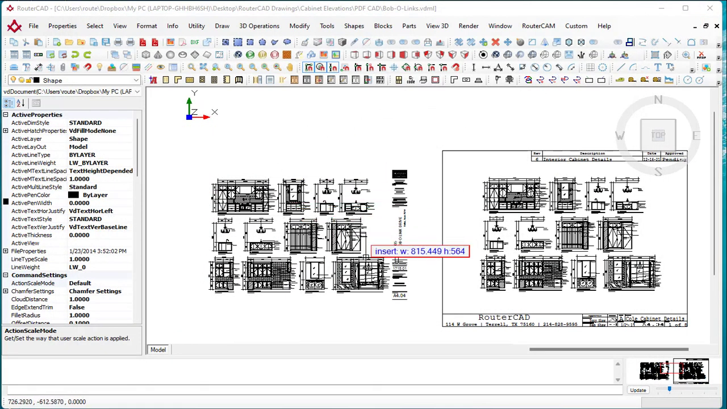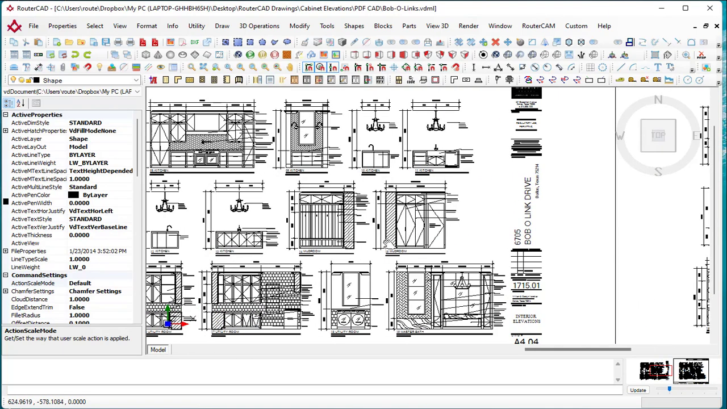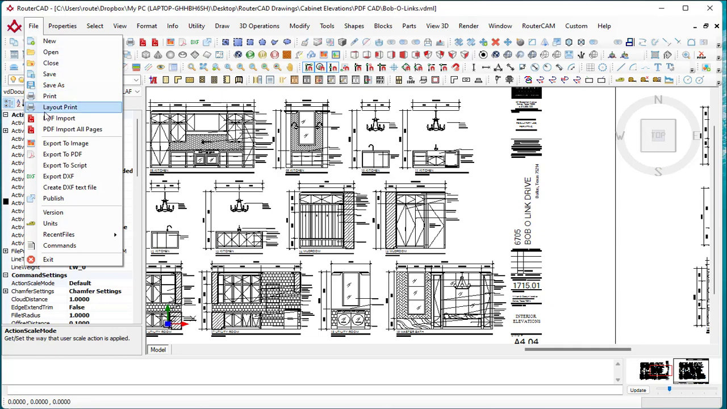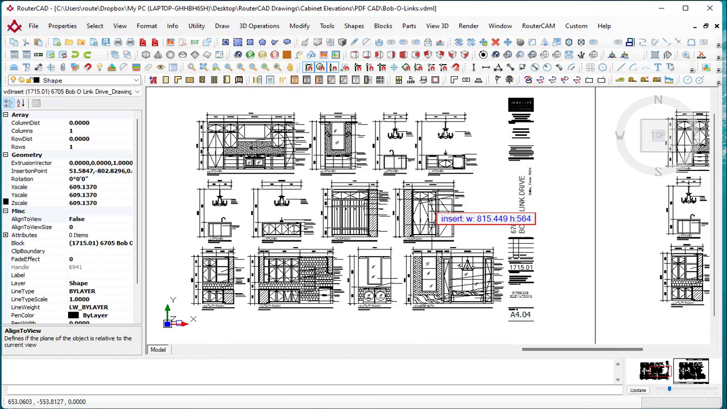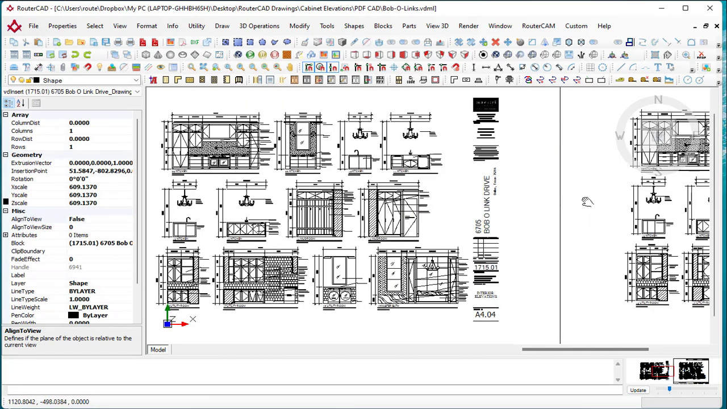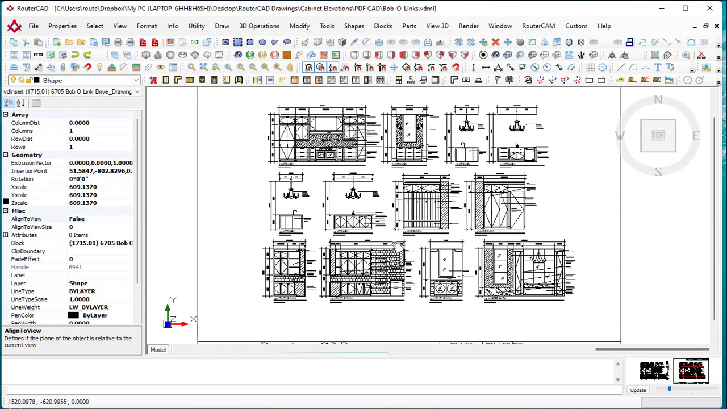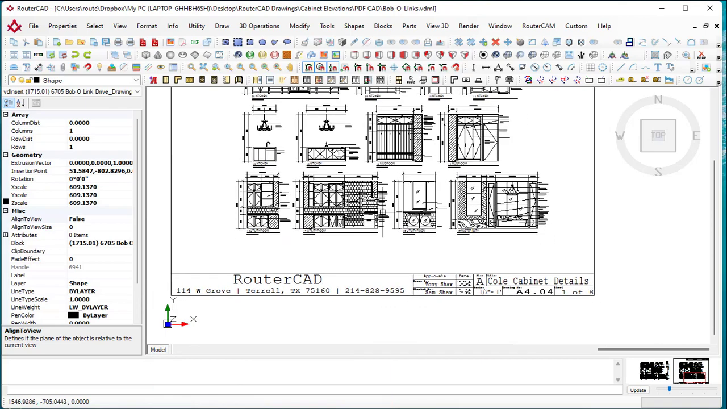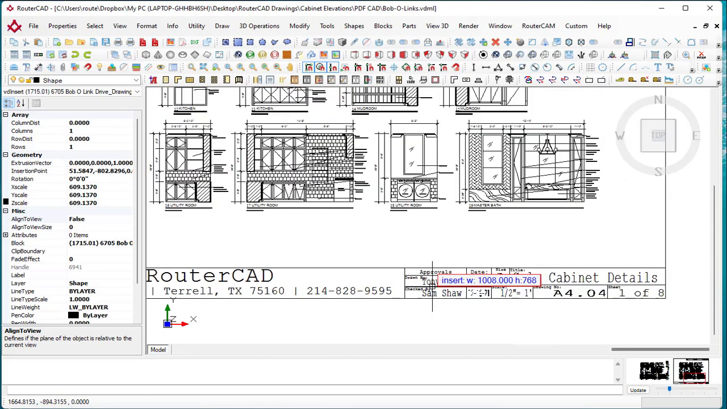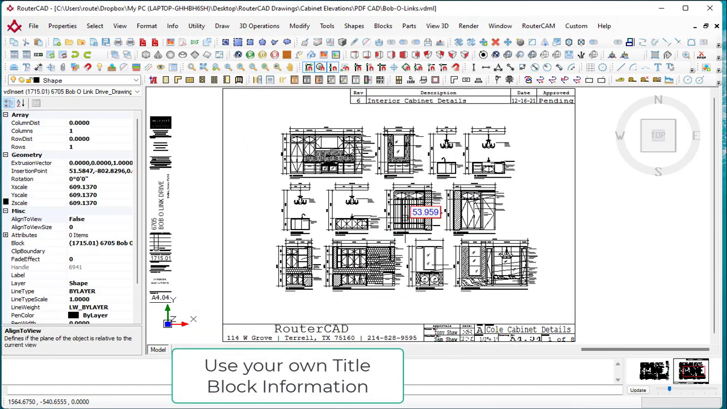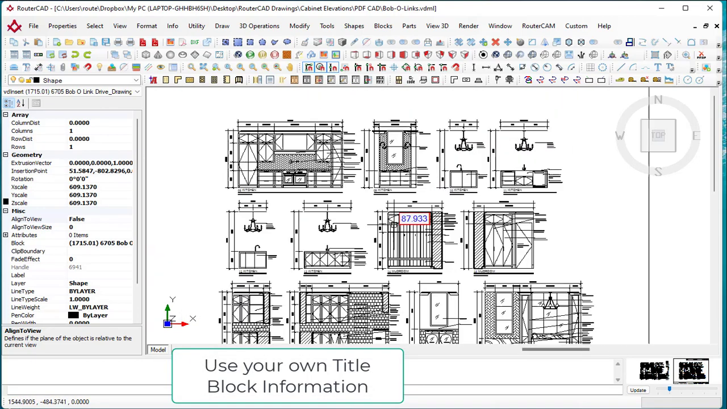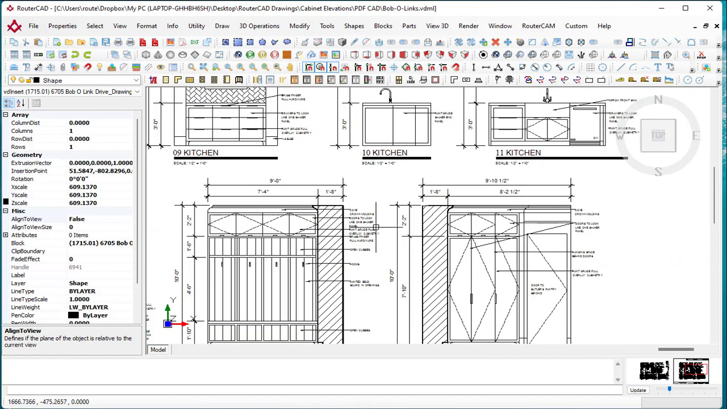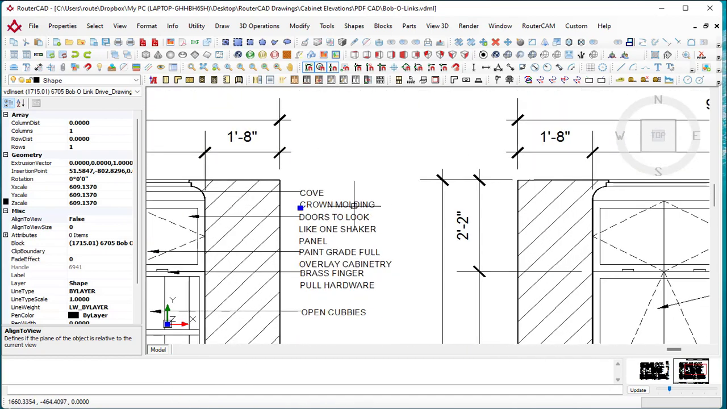The PDF files can be imported into RouterCAD and turned into CAD drawings. These drawings can be edited by adding text, dimensions, and additional details. Turn it into your own submittal and send it back to the contractor or the owner for final approval.